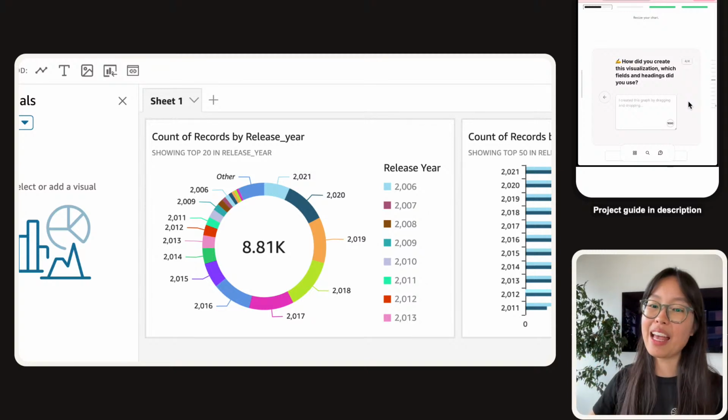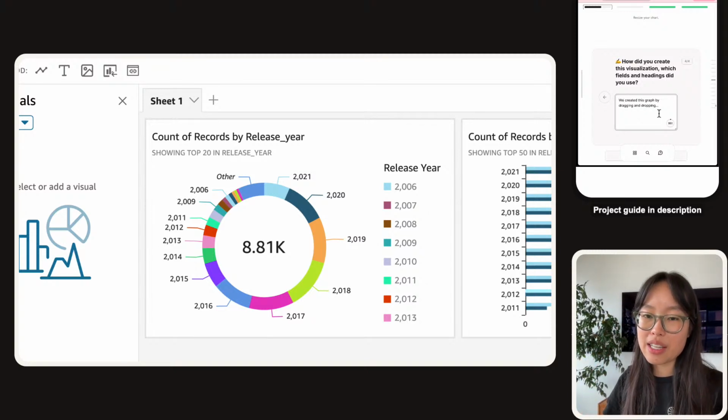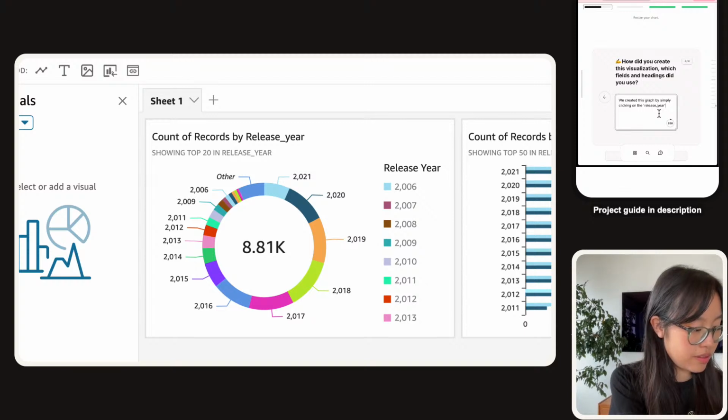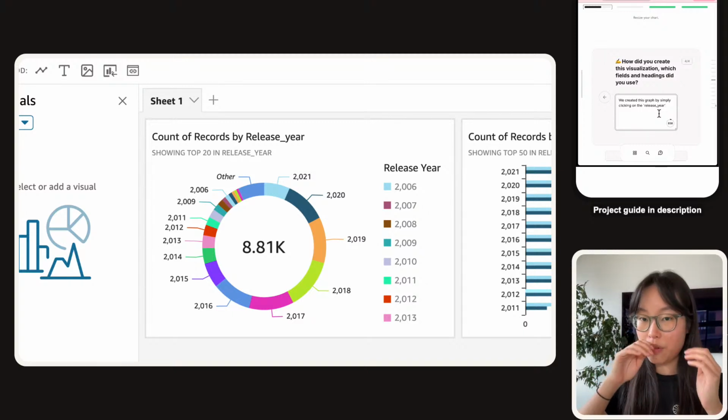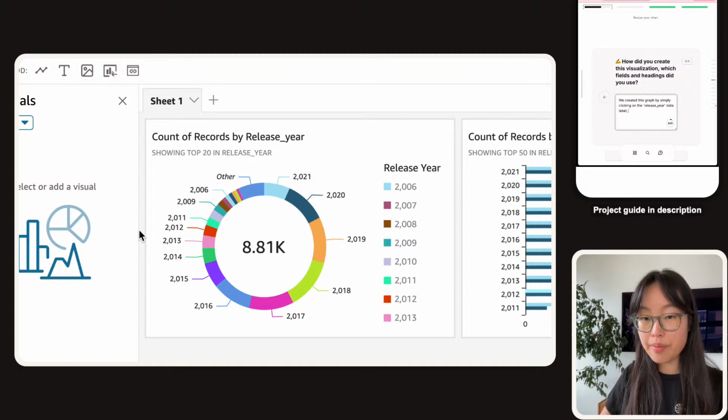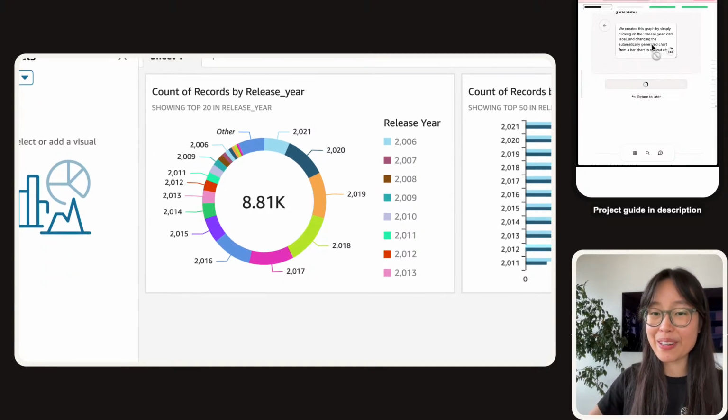Cool. So how did you create this visualization? We created this graph by simply clicking on the release year data label, and changing the automatically generated chart from a bar chart to a donut chart. That's it. Easy peasy, lemon squeezy.